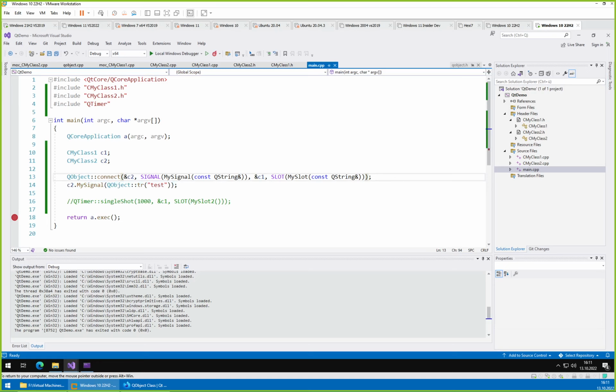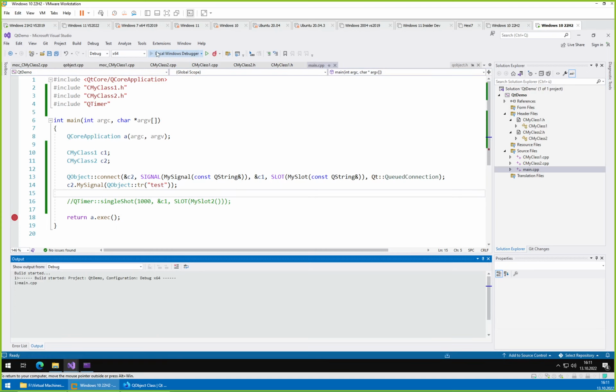We can, however, manually specify that we want a different connection type. Qt queued connection. This means that all the data we pass here will be captured in the internal list, and this slot will only be executed once the event loop starts. So it is put basically on a queue and will only be executed once the event loop starts. We will see this quickly.